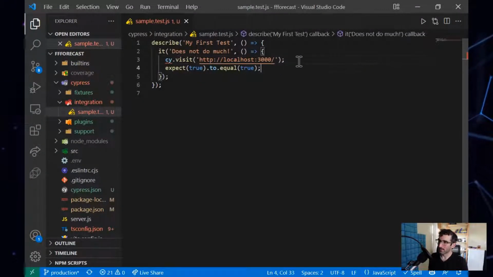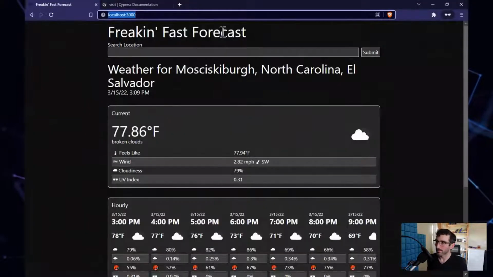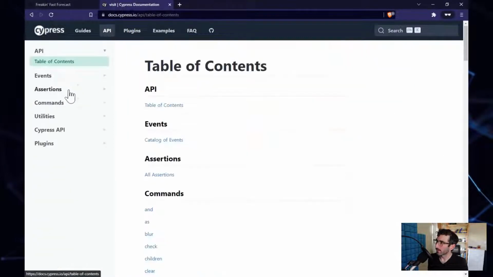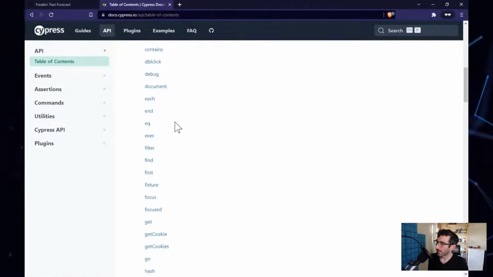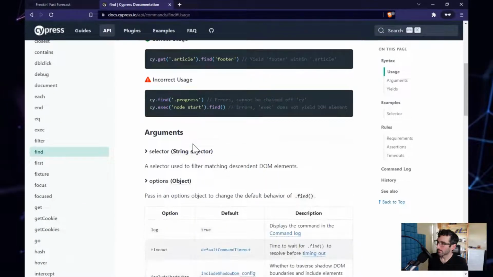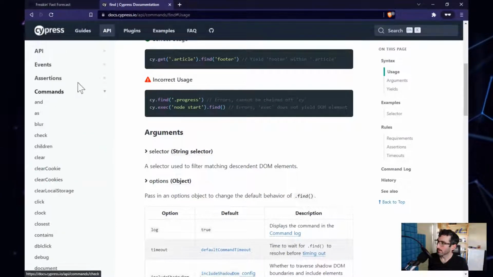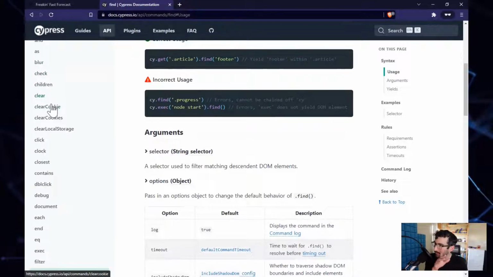Exactly. So I forget all of the Cypress API stuff. Let me see, API, table of contents. What do I want? Oh, here we go. Okay, I think it's find. Find footer or whatever. Let's see. Give me one second while I look this up really quick. I haven't done this in a while, so I don't remember exactly what I'm looking for.